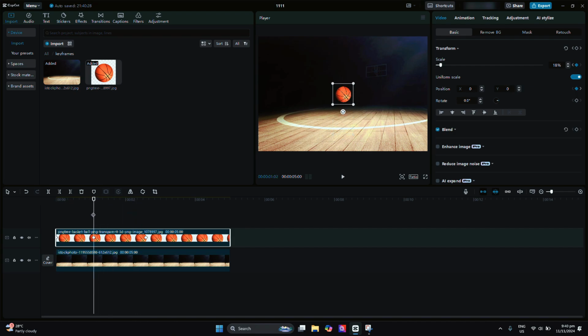Let's get a bit more creative. You can also animate other properties like rotation and opacity. Add a keyframe for rotation to create a spinning effect. Just click the diamond icon next to rotation, set the initial value, move the playhead, and adjust the rotation angle.